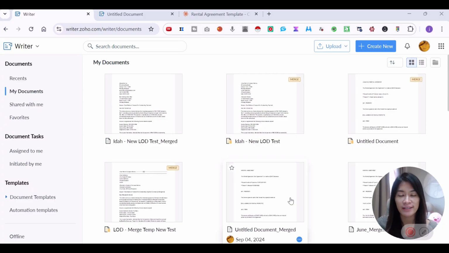So let's come back to this tutorial. This is our Zoho Writer. So basically Zoho Writer is free for use and the free usage is pretty generous. I'll go into that later on.